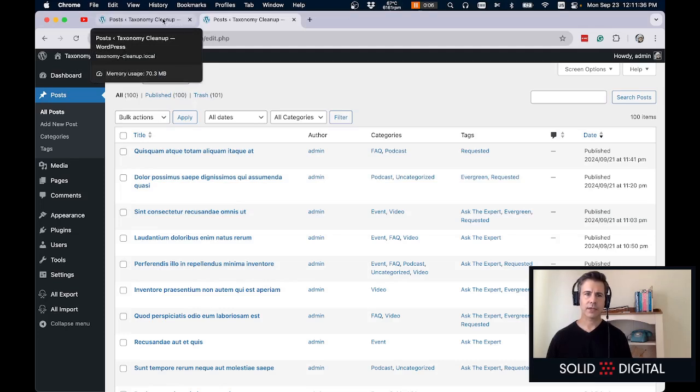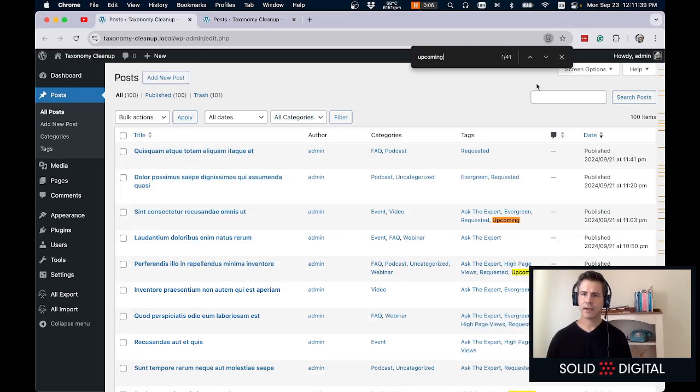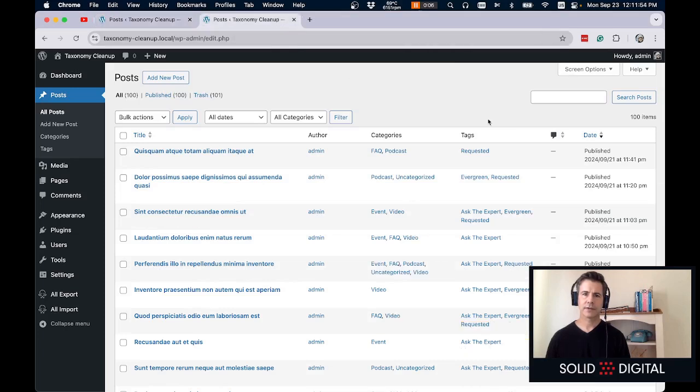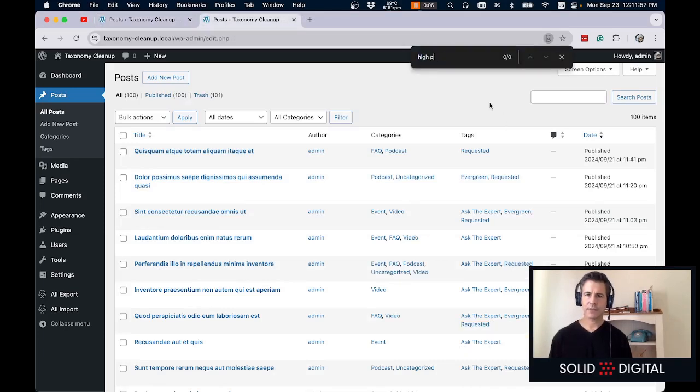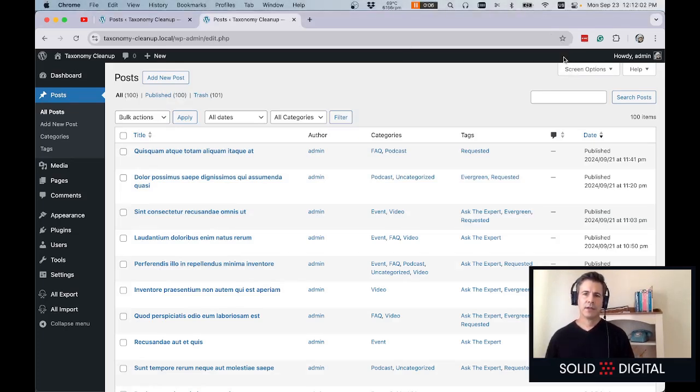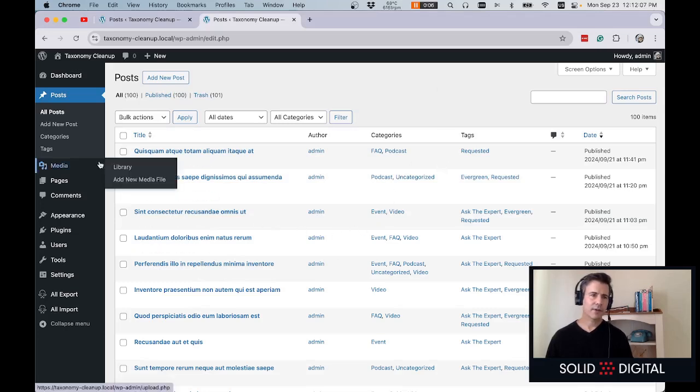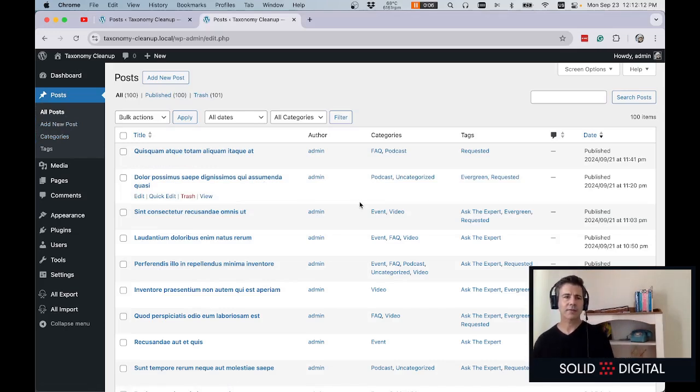We also want to get rid of the high page views. So let's look, high page. We can see that posts 1, 2, 3, 4, 5, 7, and 8 have high page views. If we look on this page, not a single post is tagged high page view. It seems like that completes our cleanup. Well, it completes the tagging of posts.